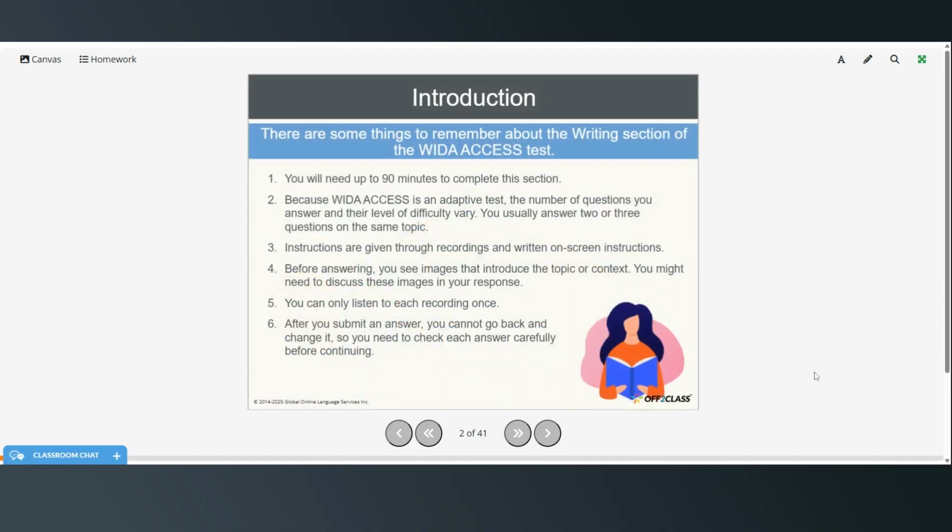Now you can pause the video and read this introduction on your own, and then restart the video when you're ready to continue.